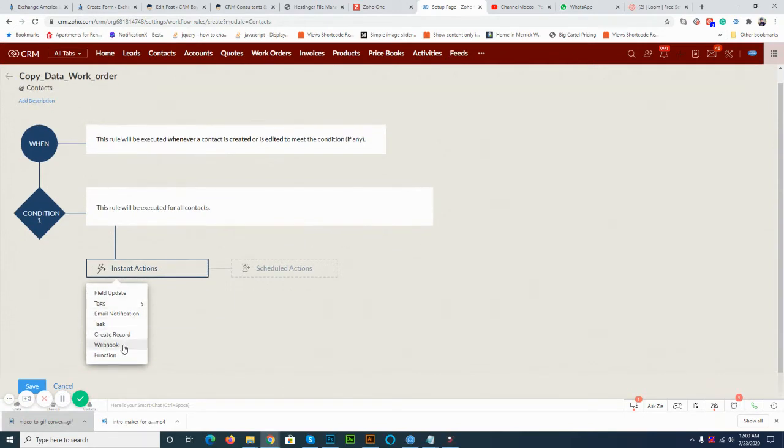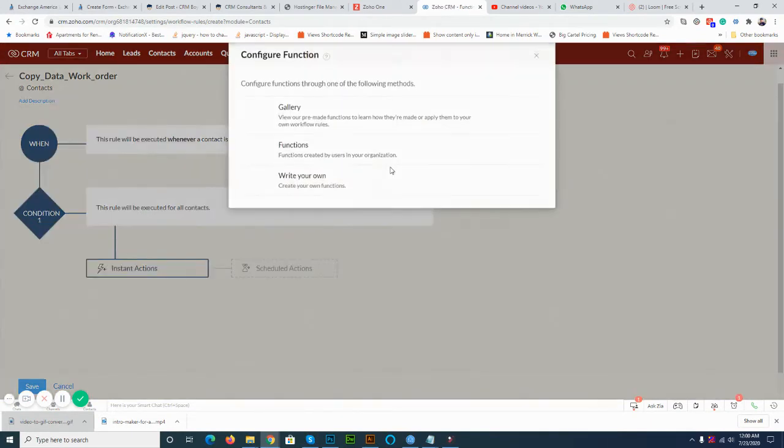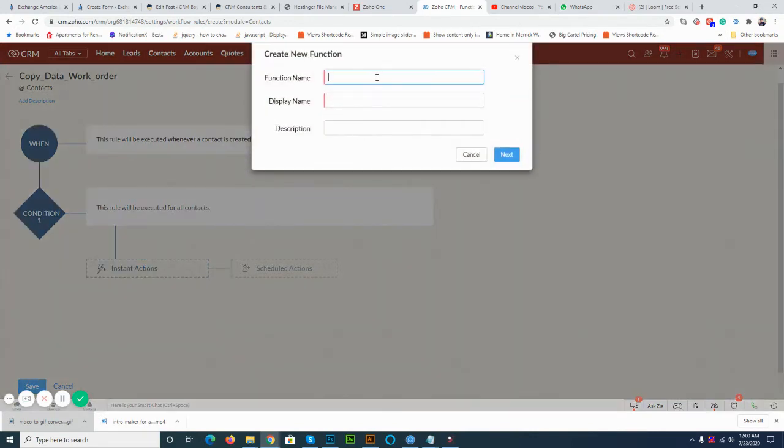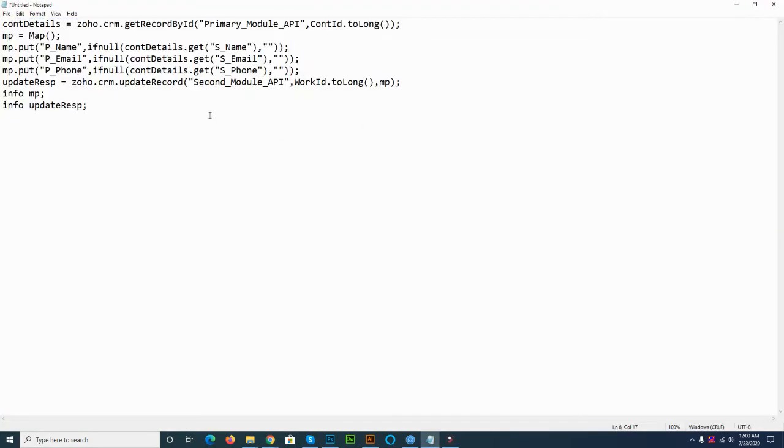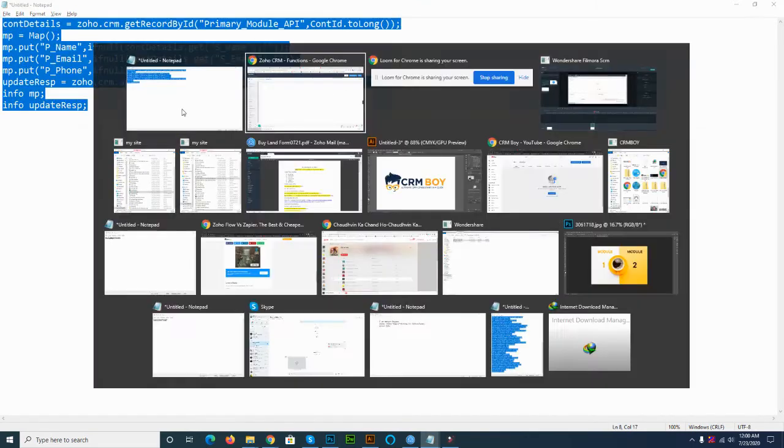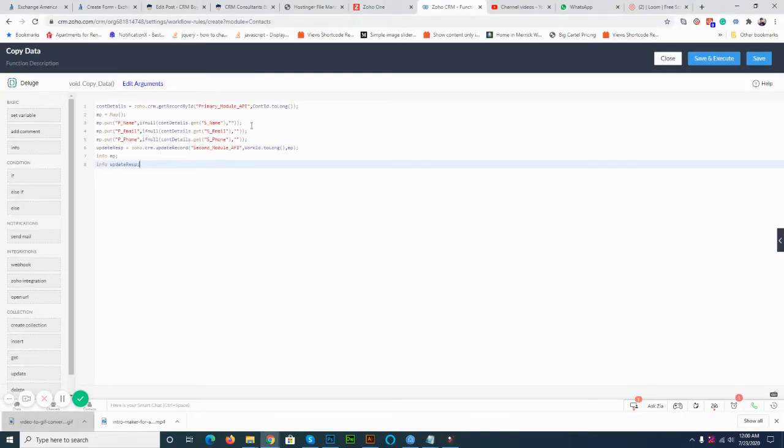In the instant action, we have to add a custom function. So we click on function, and then we choose any one of the options that display here. We have to write our own function, so we click on write your own function, and then we give it a name, copy data. And it's time to write your custom function here. I have already written a custom function, and I'm going to paste it right here, and then explain what exactly needs to be updated.